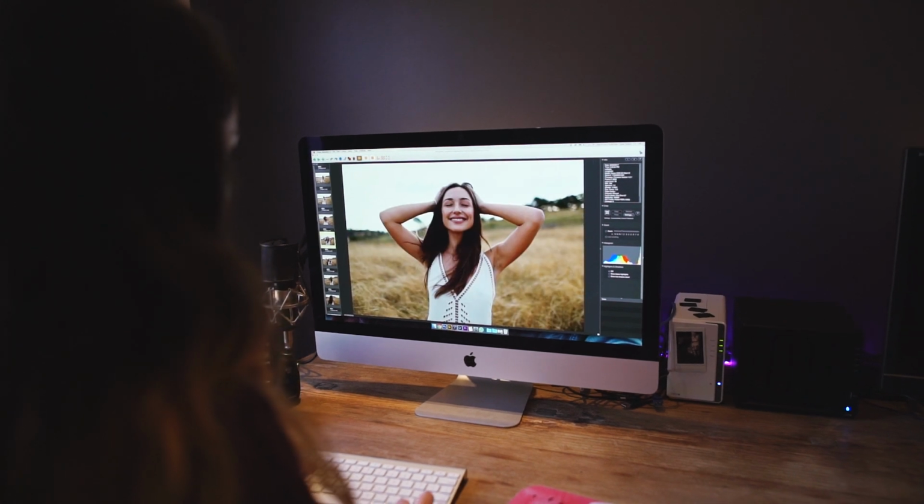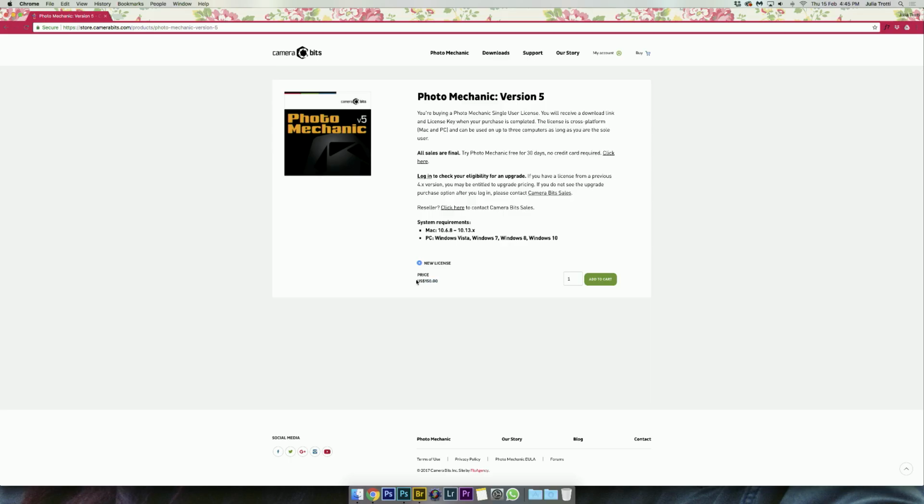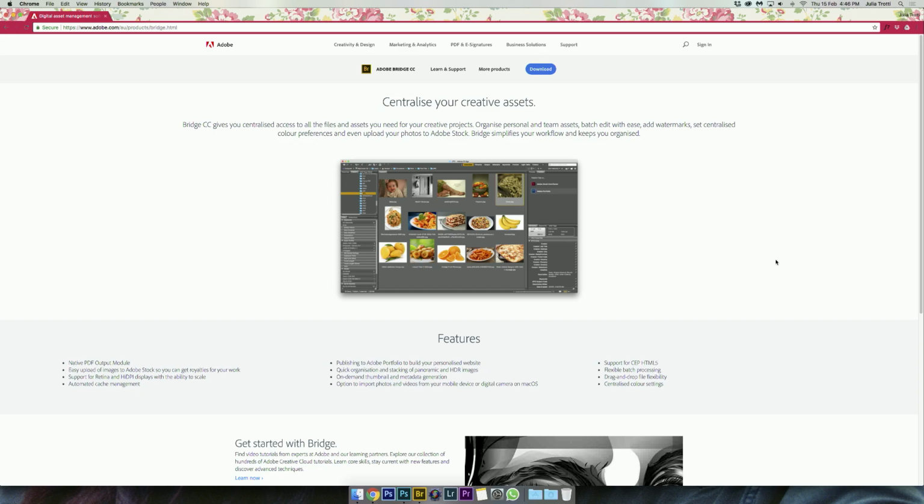There's no loading time. The thumbnails and the preview of the image are really sharp and high res and are pretty much instant in popping up on your screen, which makes selecting really, really easy. There is a fee with Photo Mechanic and you can buy that online if you want. And if you want a free option to use instead, Adobe Bridge comes with Photoshop if you have the Creative Cloud. So that's another option that you can use to select images.